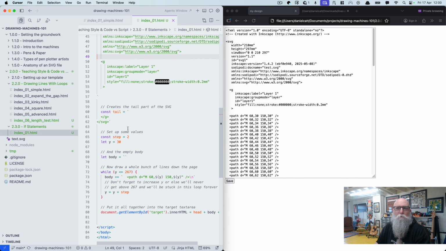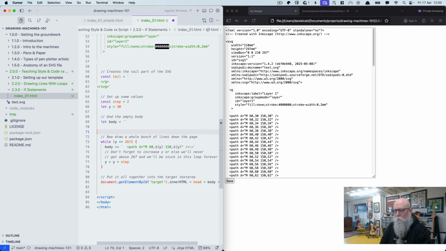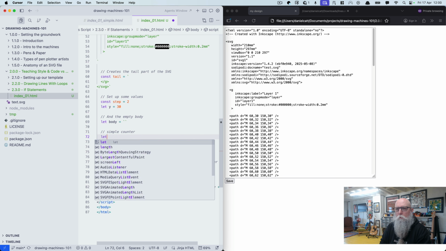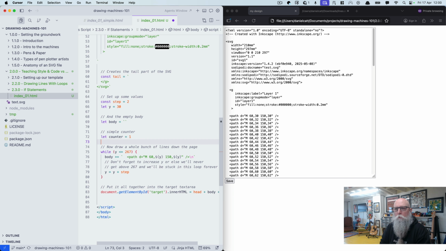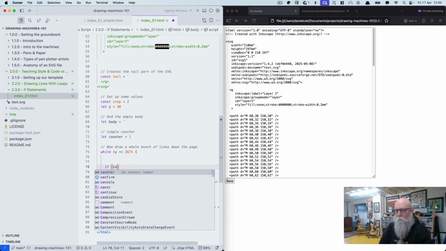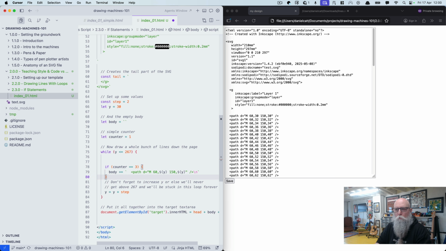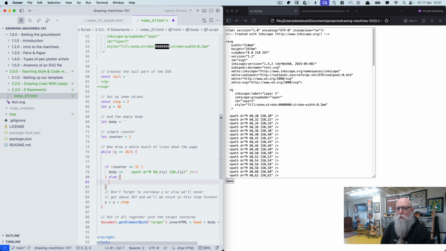Now we're going to do something very simple. Let's get rid of that. We're going to add a new thing, which is a counter. Simple counter. We're going to go let counter equals 1. So counter does exactly what you think it is. We're going to count up. And then here, we're going to have an if statement. So we're going to go if counter is equal to 3. Let's do it like that. Then we're going to draw a body. Otherwise, let's draw exactly the same line here.